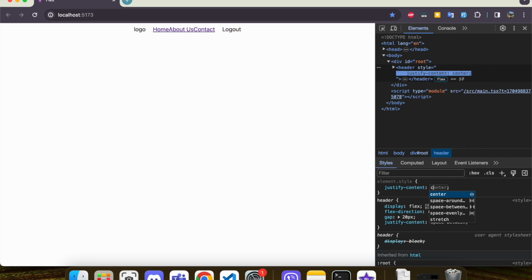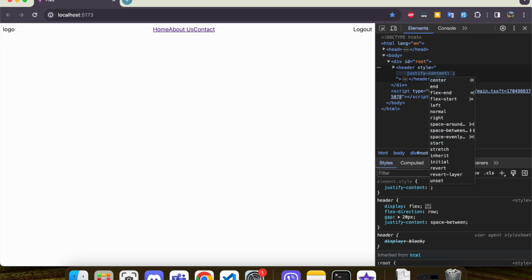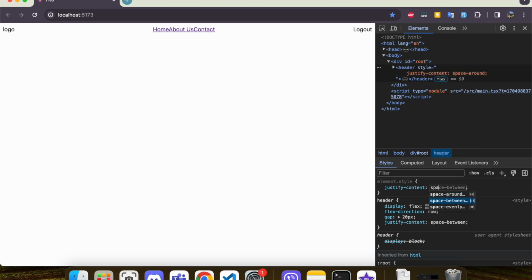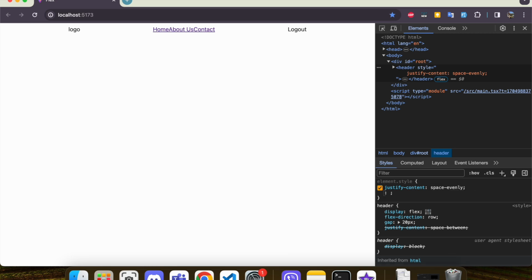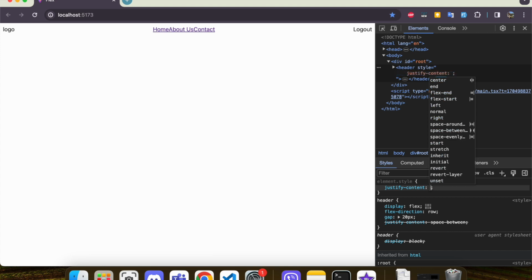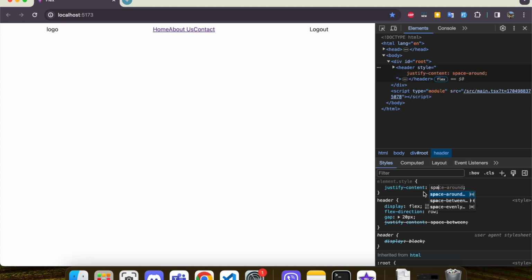There is center. If you want to align all the items of flex in the center, you can use center. Or if you want each item to take even space, you can use space evenly like this. Here you can see that all items have taken equal space, and you can also use space around like this. Right now I have used space between, so this means that the gap is distributed in between these items. So I want to go with this space between property.